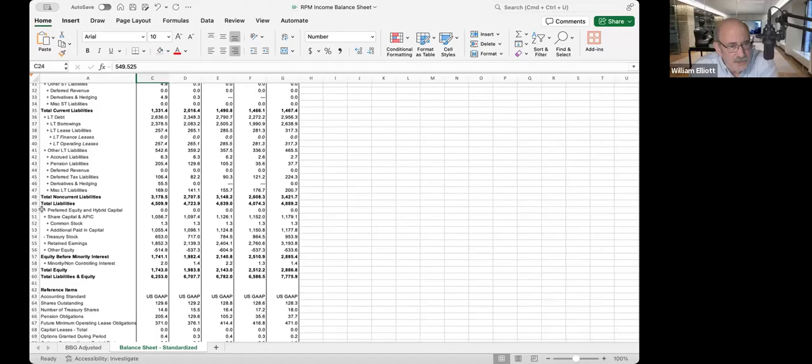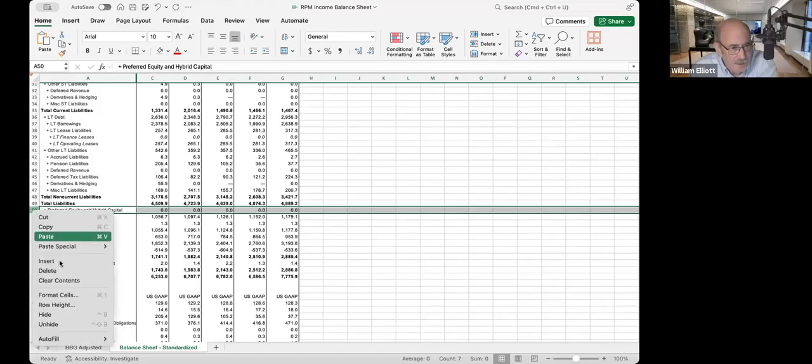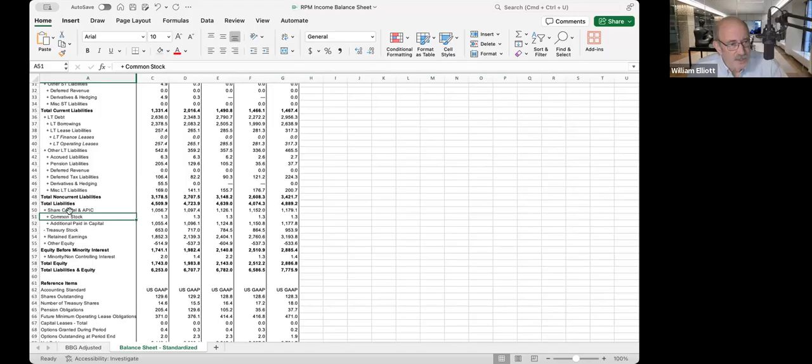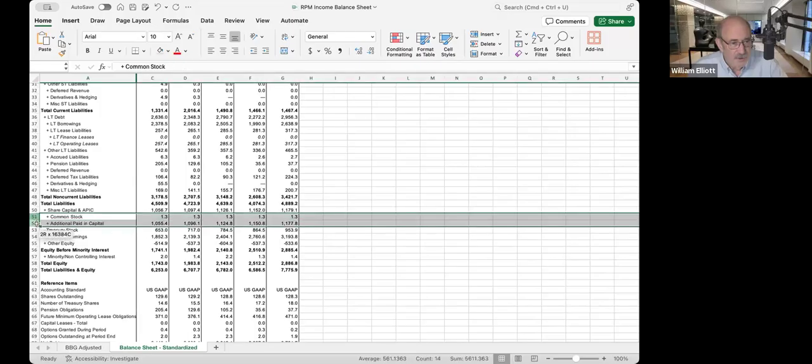In equities, this preferred equity and hybrid capital, there's nothing there. The reason there are so many accounts with nothing there is that this is Bloomberg's format, and they superimpose the company onto their format, and many times their format doesn't match up with the company. This share capital and additional paid-in capital, those two are going to be important accounts, but we really don't need the subtotals here, so those can go.